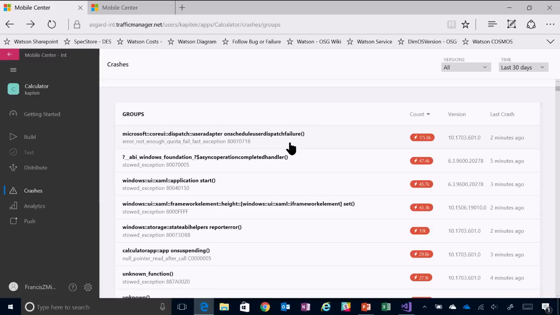So let's take one of these as an example. This app unsuspending null pointer read. So this is one unique issue that has crashed for over 29,000 times in the last month or so. The most important thing to look at when you first see this crash group is this top line here. And what it is a class as well as the function name of where the crash has occurred, so you can find it in your code.